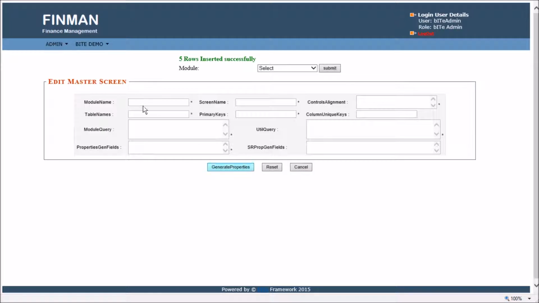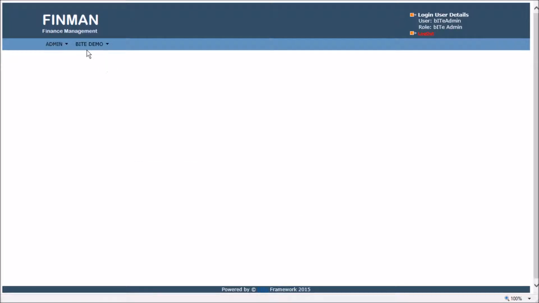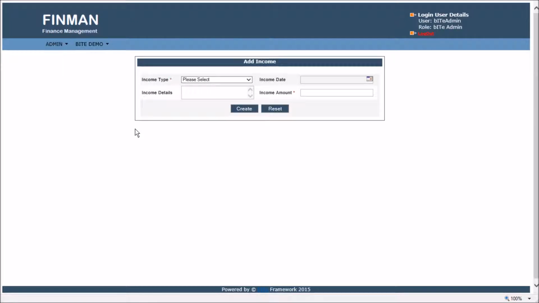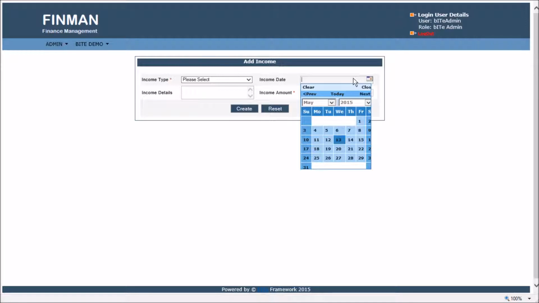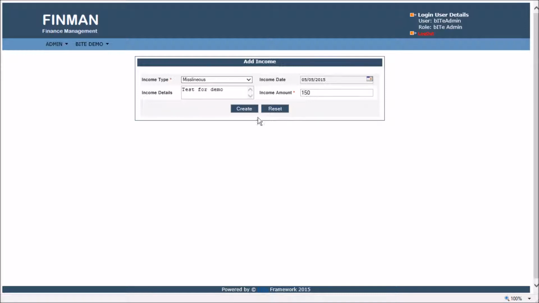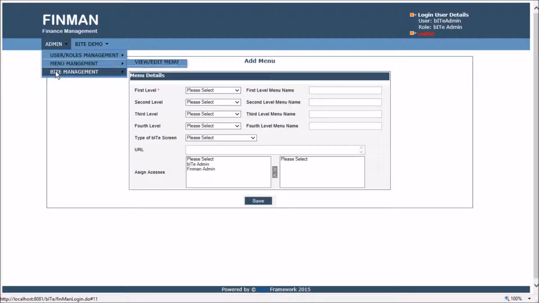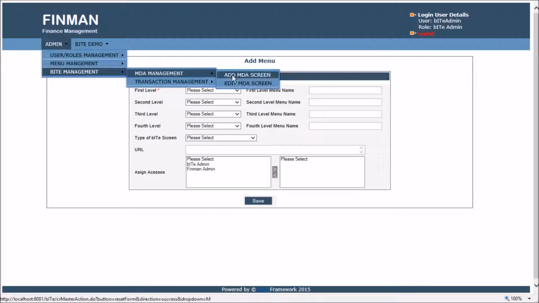Now save and go to Add Income Details to see the changes in the screen. Now the added date is visible on the screen. Enter some test data with the new date field and save. Income details are saved successfully. Now add another module to view the list of saved incomes.